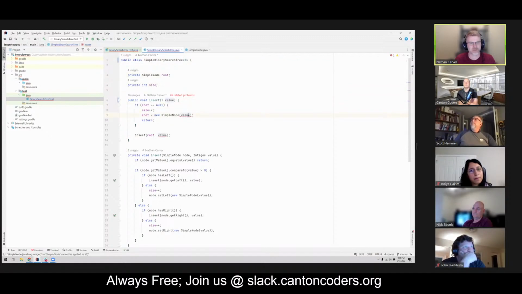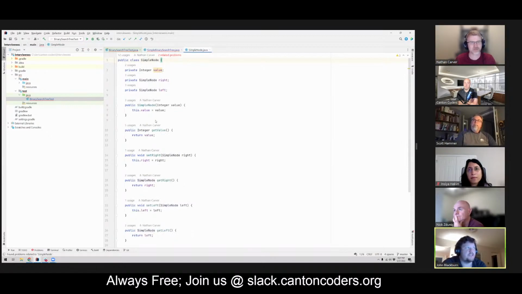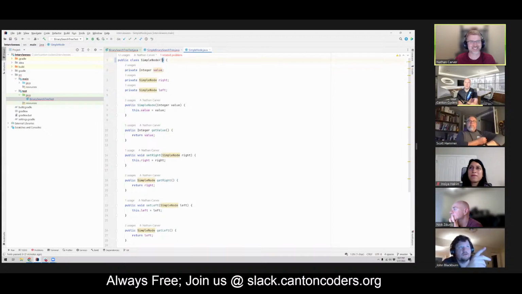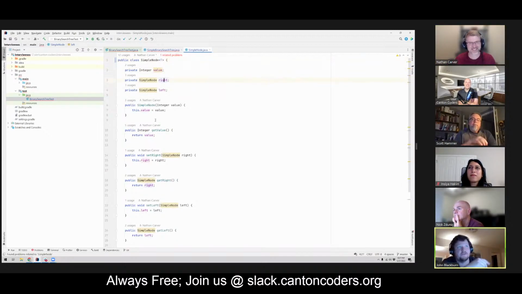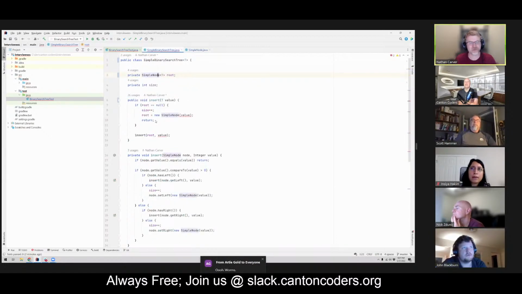Let's see. Simple node doesn't take a generic, so I'm going to have to do this. Assuming that they're type homogeneous. Are we assuming the type is always the same, or are they allowed to insert multiple types? Oh, that's a good point. And we're actually going to unpack that a little bit.